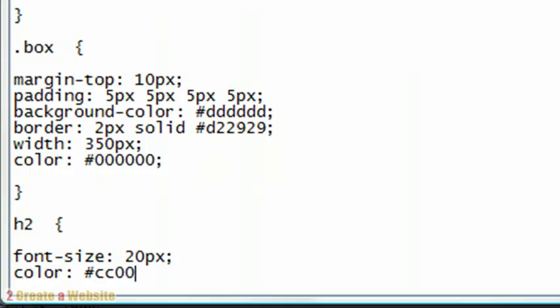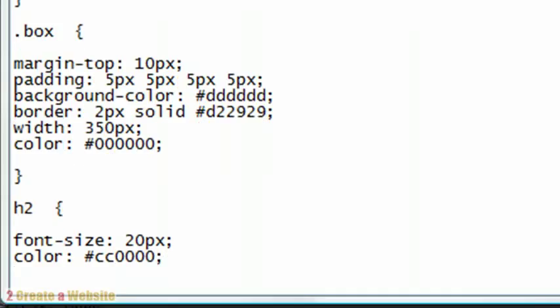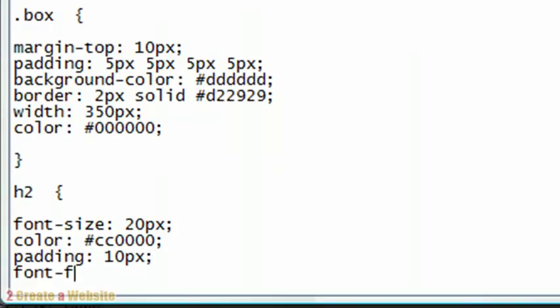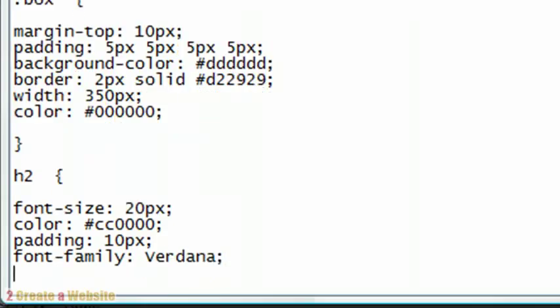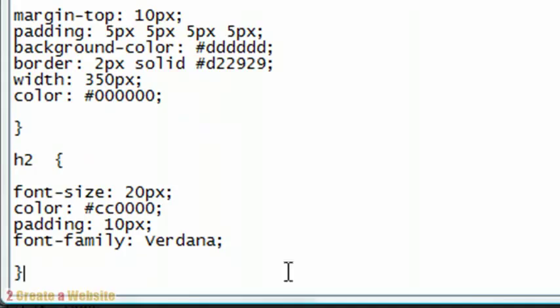Let's do this. Let's give it some padding. Now if you only do one coordinate for the padding, it'll give you the padding for all 4 sides, the top, right, bottom, and left, okay? And let's give it a font family. We'll do Verdana, and we'll close it, okay? So that's how you style your header tag. You can do the same thing for H1, H2, H3, H4, whatever you need.